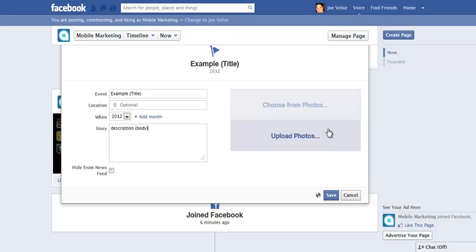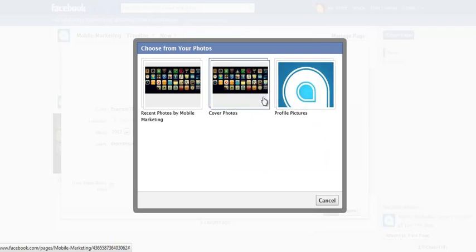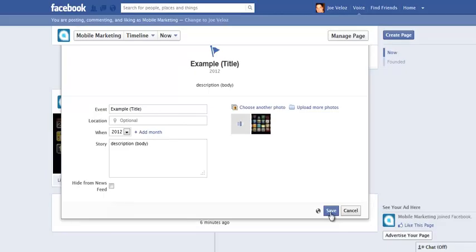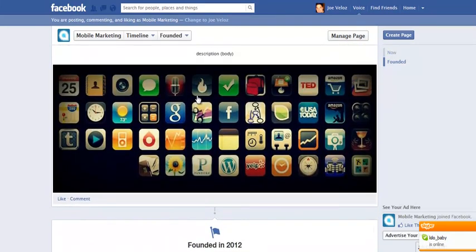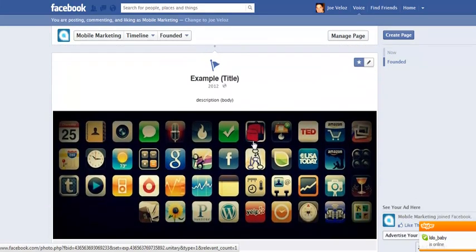And then I highly recommend that you upload a photo, or you choose a photo you already have. I'll just choose a photo I already have here. And then you just click save. And there you go, there's your milestone. So you see it's very big. It's very hard to miss if someone goes onto your timeline.